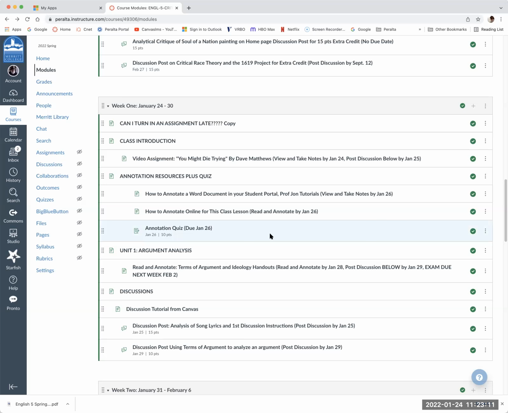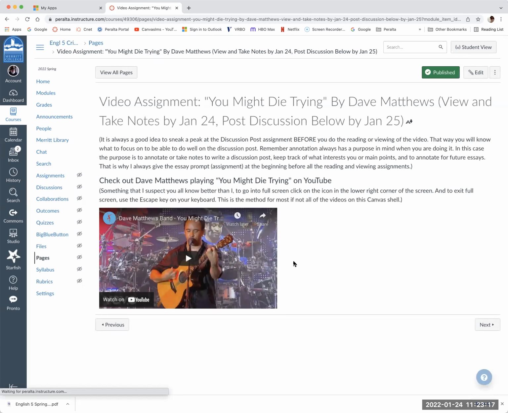Week number one, first thing we're gonna be working on is a song. And here's Dave Matthews singing the song. It's a really great rock and roll tune.